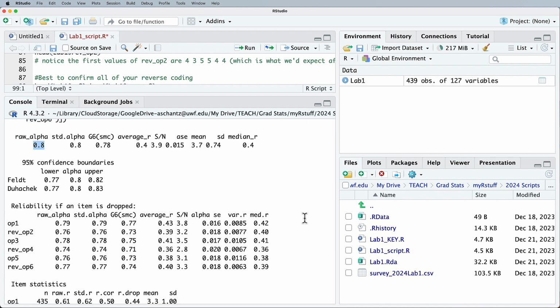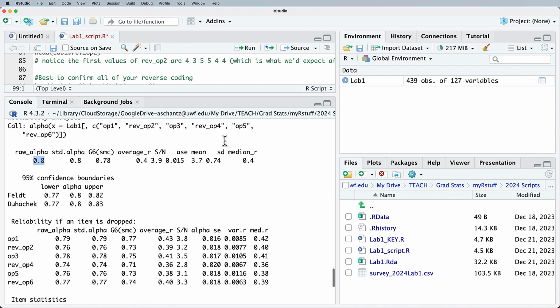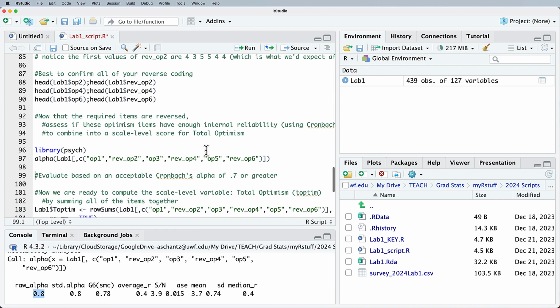And when it comes down to it, they're all at 0.7 or greater anyway, and that's our cutoff. We want at least a 0.7 to know that those items hang well together. So looks good here, and we can move on to creating the skill level score.